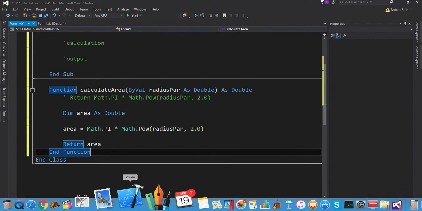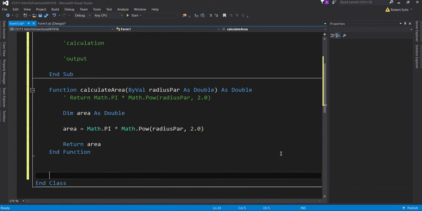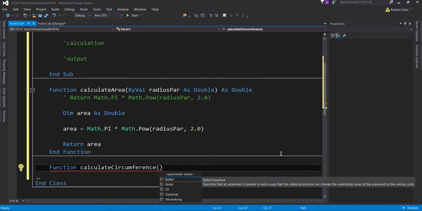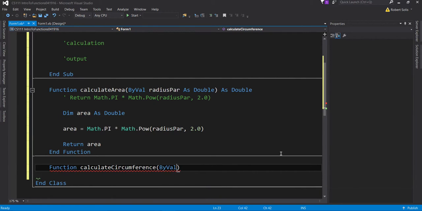So I'm going to place my cursor right over here, hit enter a couple times, and I will create a new function. So I'll type in the word function. This time I'm going to calculate the circumference. All right, so in order for this guy to do its job, it needs the radius. So what I'm going to give to you by value is this thing called radius parameter, and it's a double. Now, you have to return, when you're finished, a double.